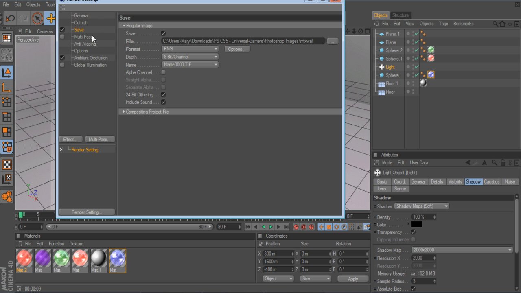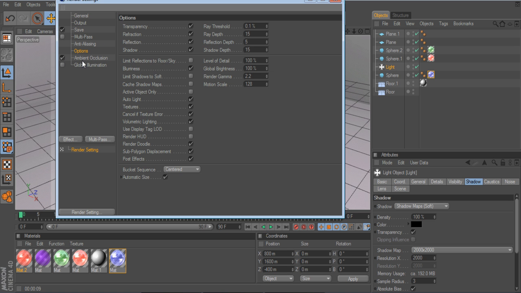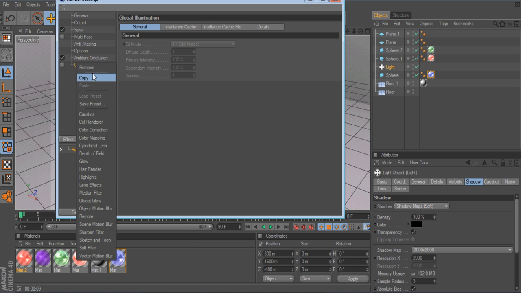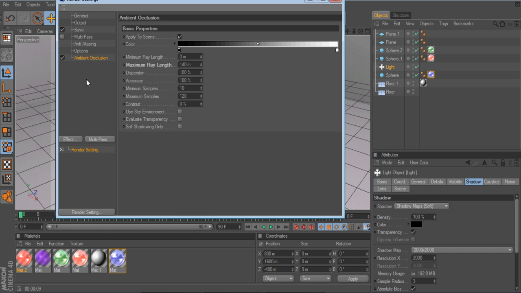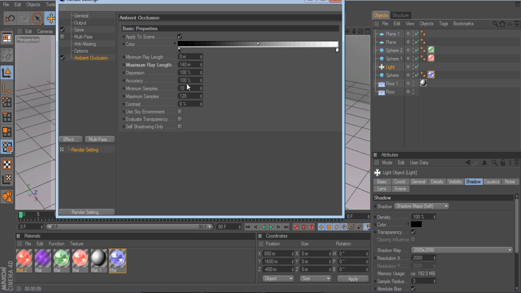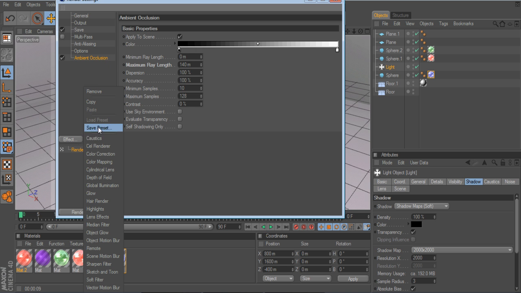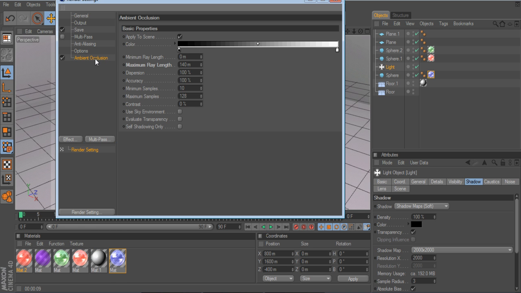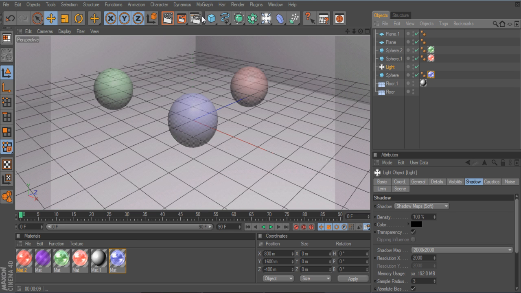And then options, ambient occlusion. Go to effect, and then where'd it go? It's not there anymore. Okay, it's there somewhere. Just ambient occlusion. It should be at the top, and then just leave the default settings, and it should create something. So, in order to render it, click this little button right here.